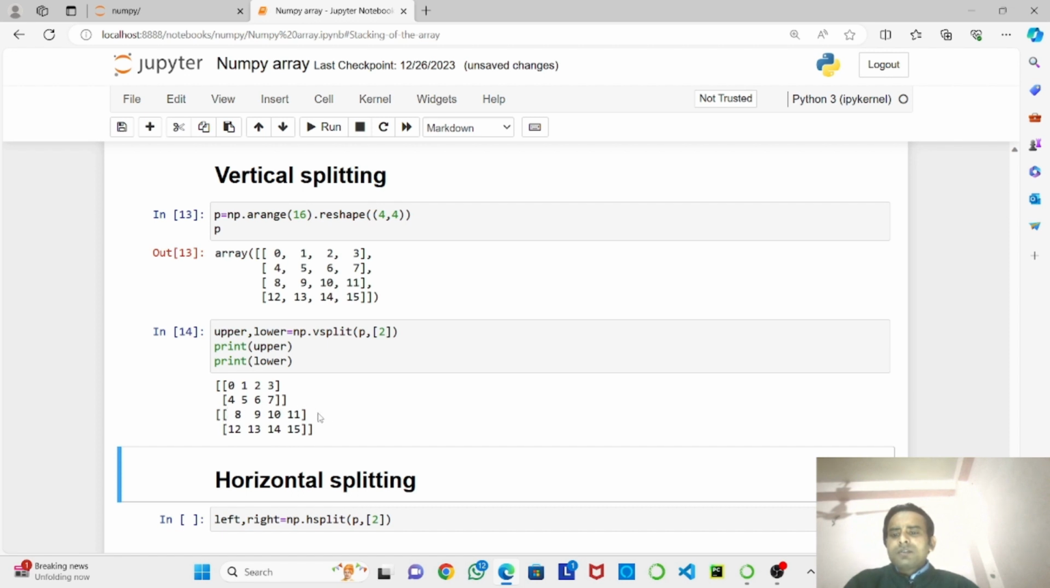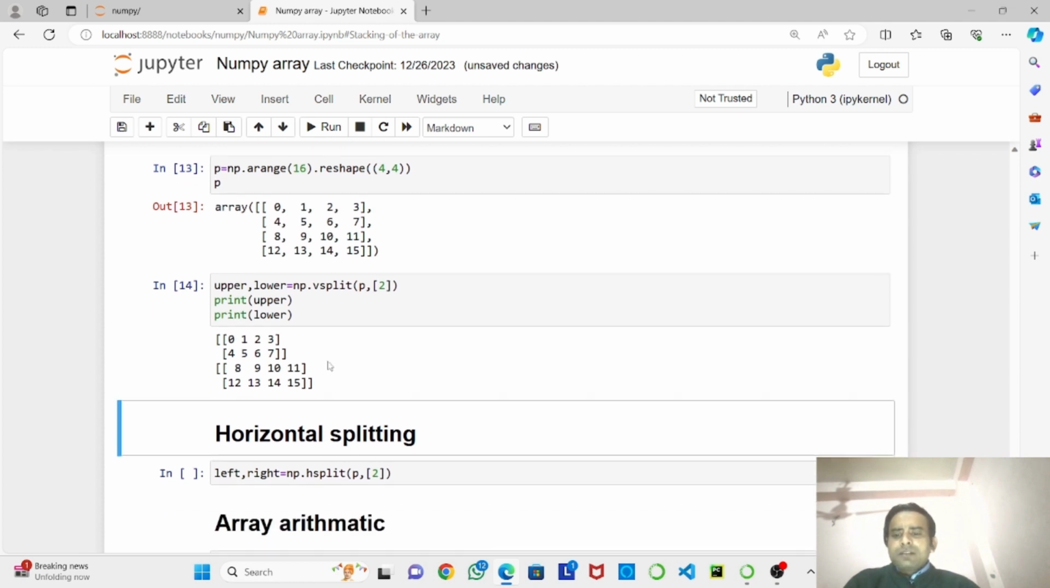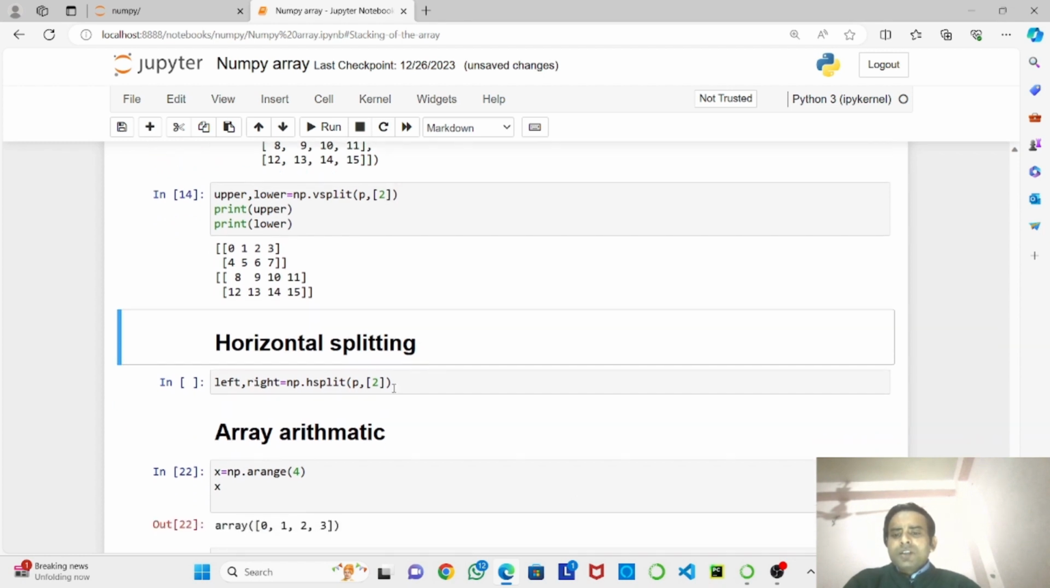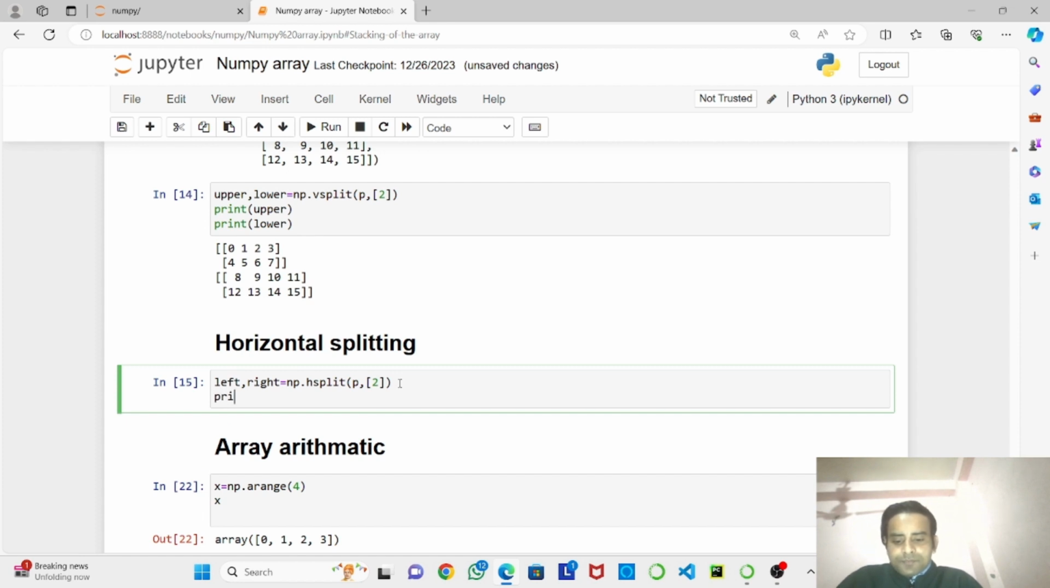So this is the way of splitting the array vertically, and the second one is horizontal splitting. For horizontal splitting we write this line of code: left comma right equal to np.hsplit. H split means horizontal split, and the first argument is my array and the second argument is 2. Let's run this and print the values of left and right. So let's print the value of left.